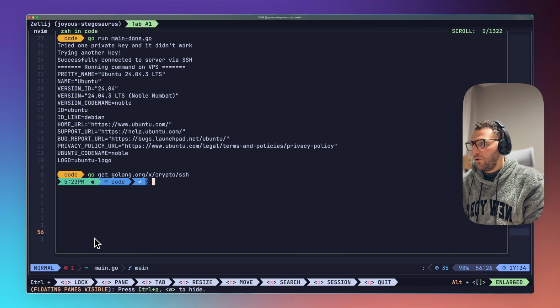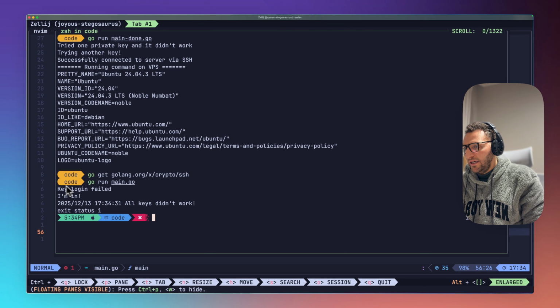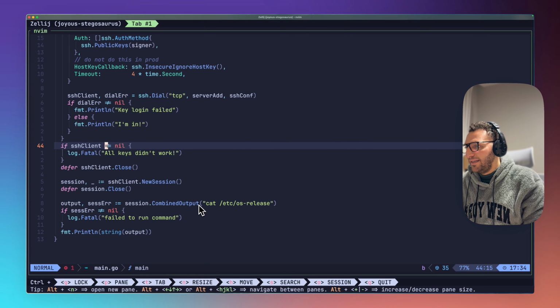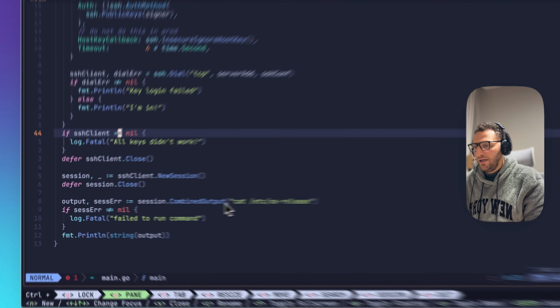Now let's run this real quick. So go run main.go. And you'll see here that this first key failed, and then I am in, and then I have "all keys did not work." What have I done? My bad here. This is equals nil. Apologies for that.